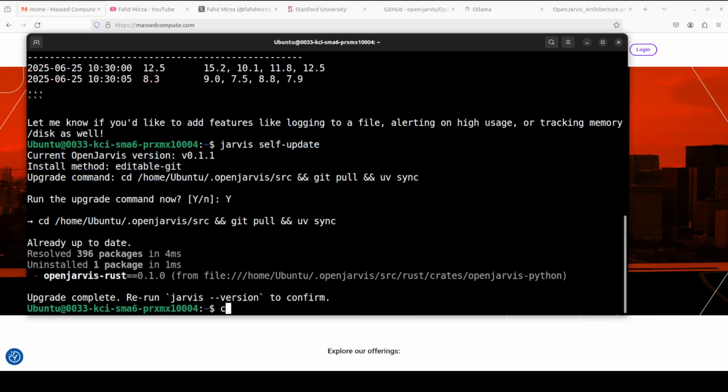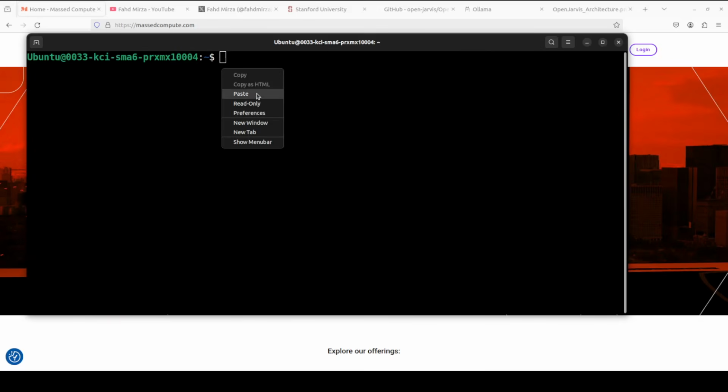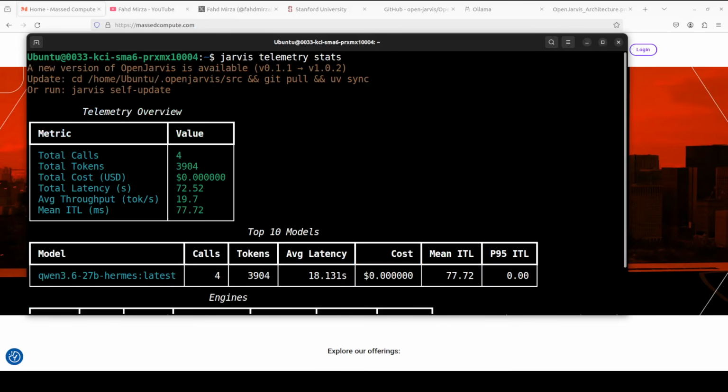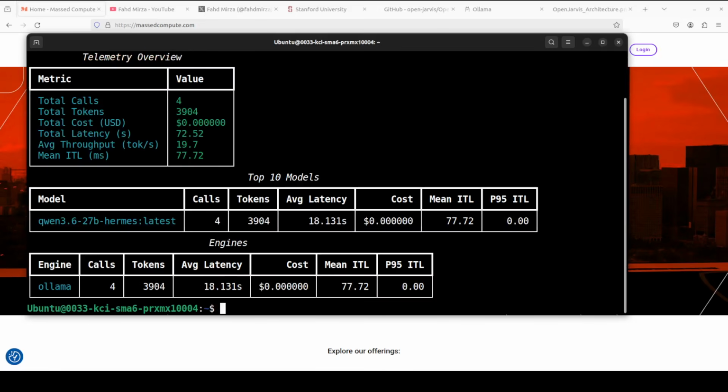You can also get some of the telemetry stats, which I'm always a big fan of, especially with these agents and tooling. And I think it has given us a bit of an interesting output here. And by the way, that self-update thing is still appearing. Anyway, if you look at this output, it tracked every single query which we have already run here. So 4 calls, as you can see, 3904 tokens, 19.7 tokens per second on average, and the total cost is $0 because everything ran locally, which always is a good idea.